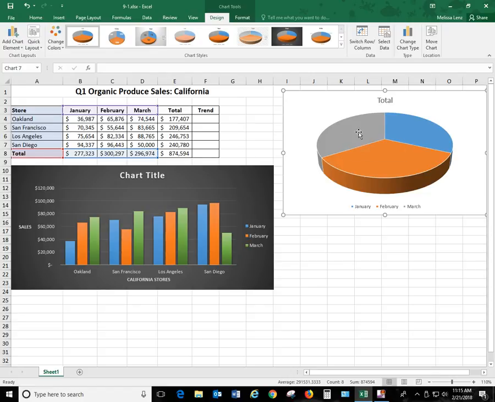If I hold my cursor here, I see series total point March, and this is 296,974. Okay, if I hold my cursor here, this is total point January, 277,323, and then we have total point February, 300,297. You can also see a percentage. We can change the layout of this chart that will show us all of that information if we want it to.